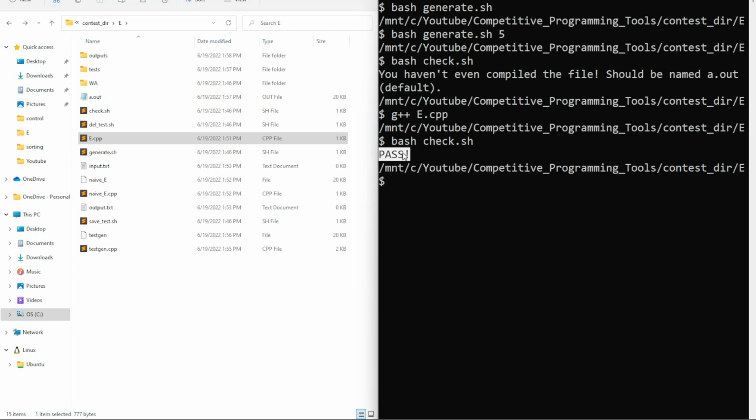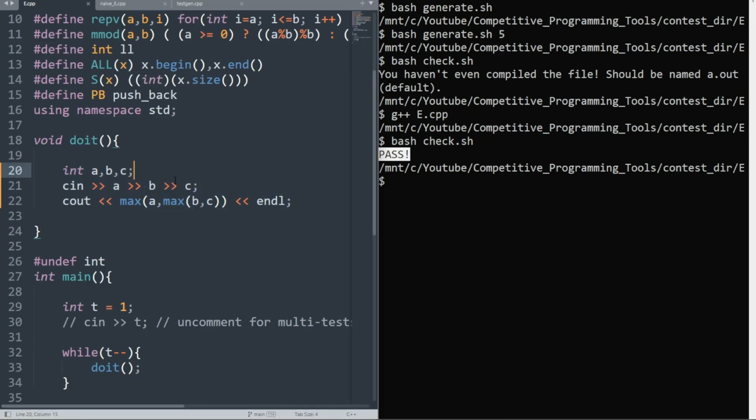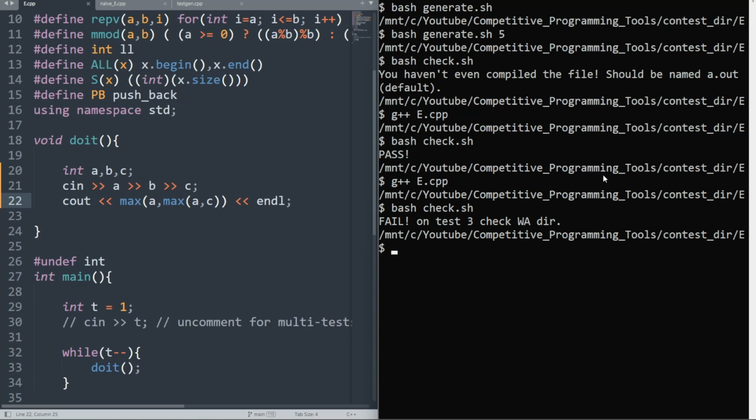Okay. So let's try and modify our program to actually be wrong, so that we can see that we identify that our program is wrong. So let's say that instead of typing A here, I typed B. Actually, let's say instead of B here, I typed A. So we only check the first number and the third number that we are given. So if I now compile this and run the check, we get the indication that we have failed on test 3, check the wrong answer directory.